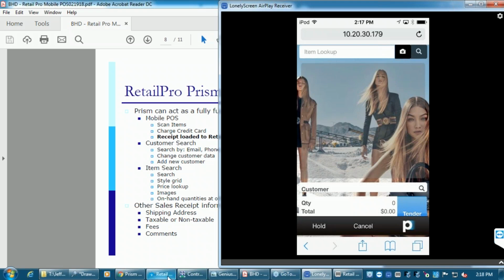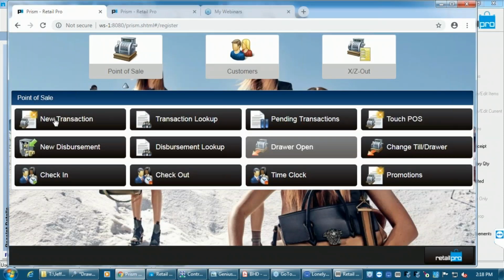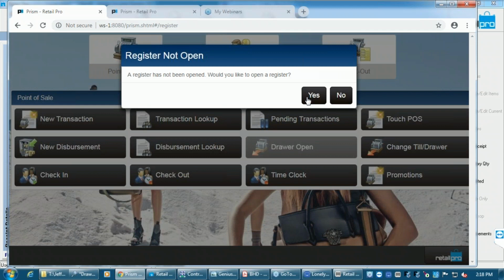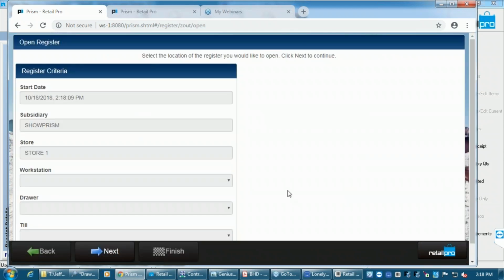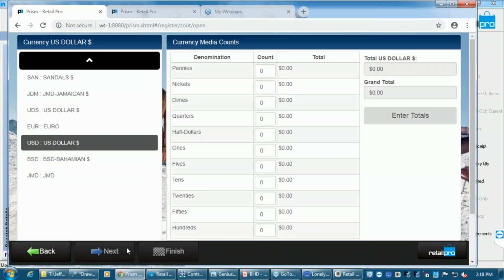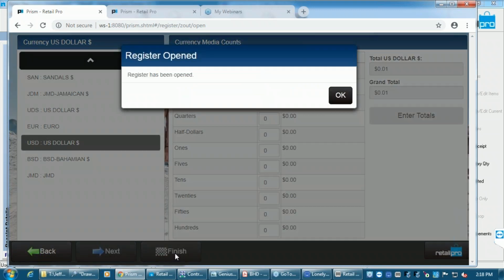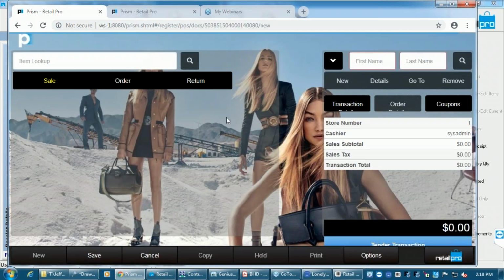That's the basic point of sale screen. If I pop back over to here, we go to new transaction here. The register has not been opened. Would you like to open it? Yes, we would. Great. That's such good news. All right, so that's the basic Prism point of sale screen, right?